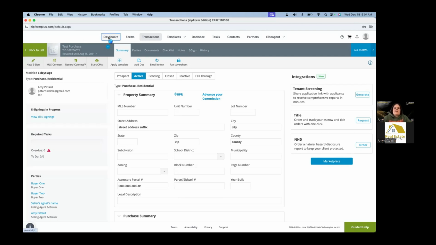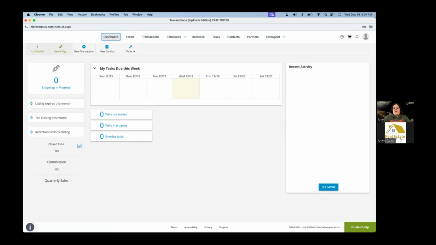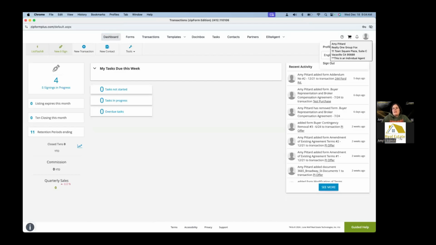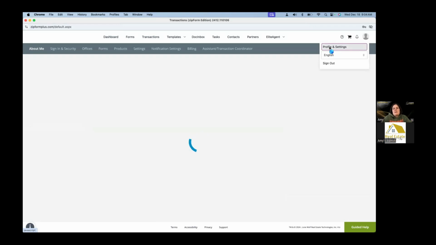Let me go back to the dashboard. Oftentimes when you log into ZipForms, it's going to take you to your dashboard. Know that you can change where you get logged into. So if you come up here to your profile, which is on the upper left-hand side, you go to Profile and Settings.